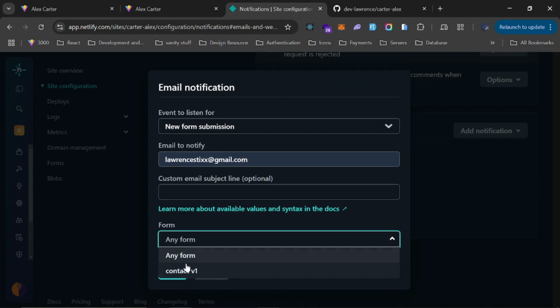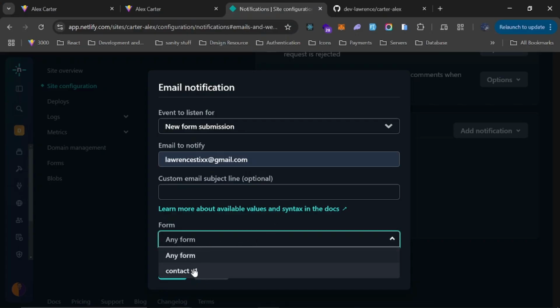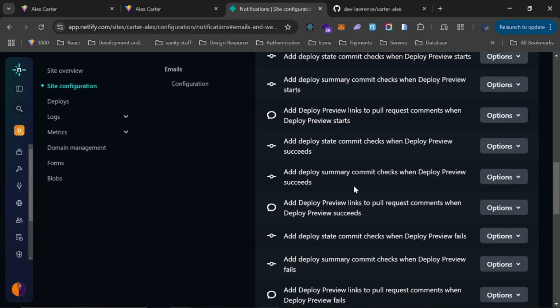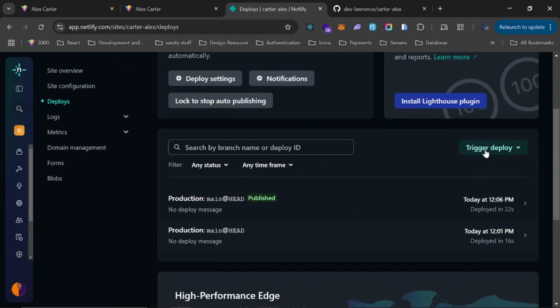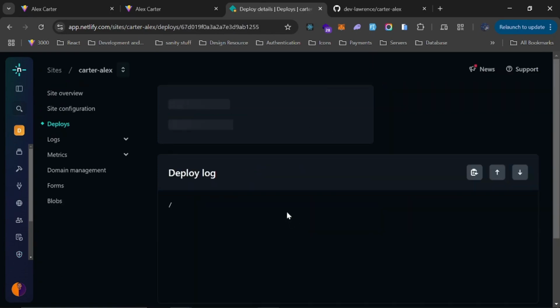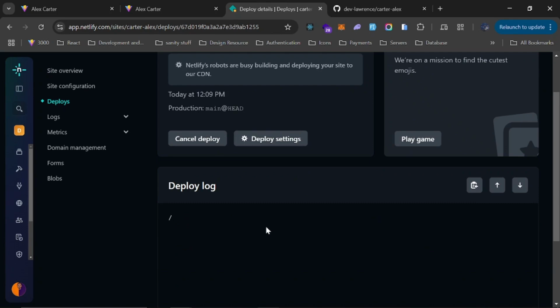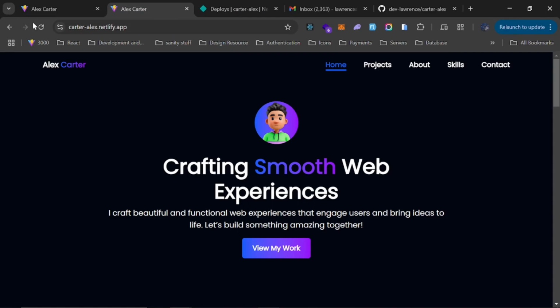Then for the form, you can see that we have a contact v1. So it depends on the form that you have. If you update your form to v2, you will see v1 and v2. So select v1 and save. And so anytime I do stuff like this, I just like to trigger new deploys just to ignore any issues that may arise. So it's currently deploying. I'll be back when it's done. All right, it has been published. So let's refresh again.